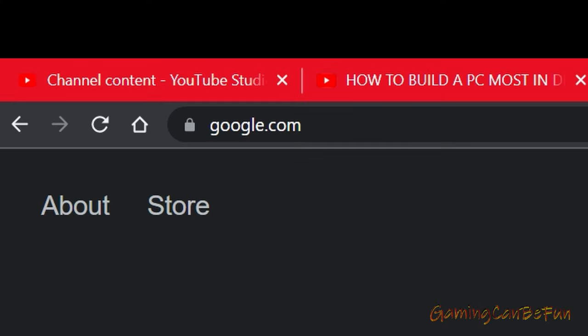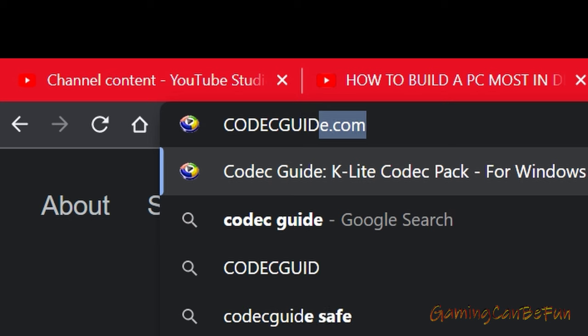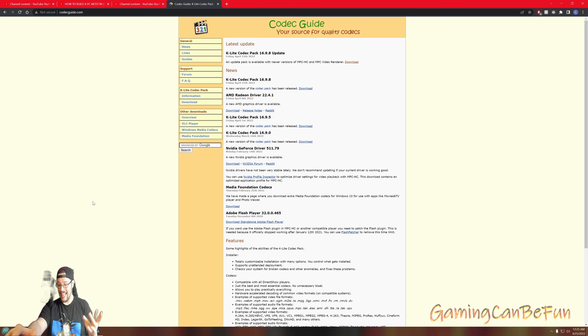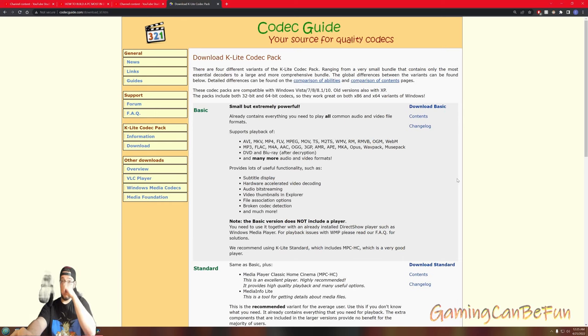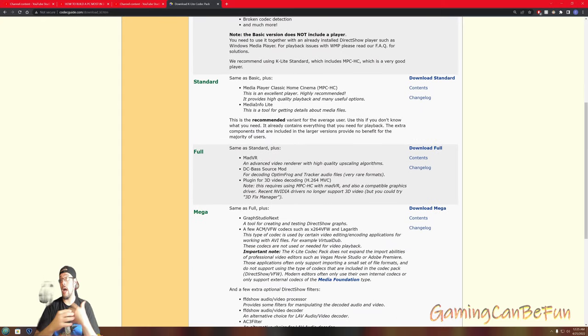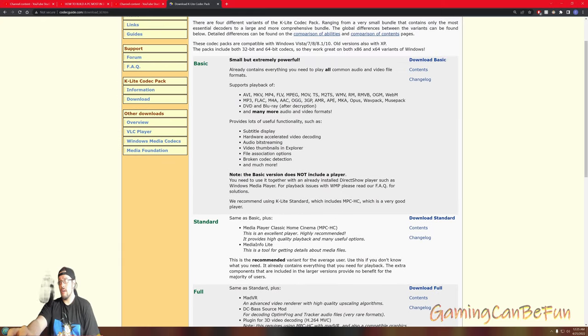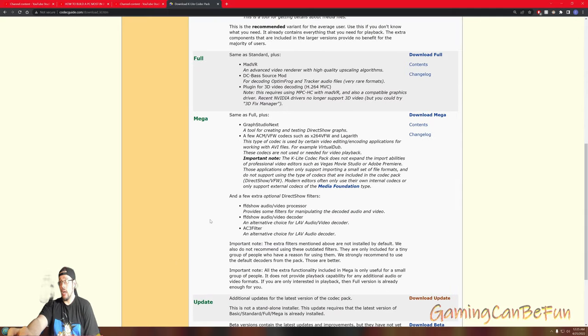So, like I said, the one I use, just go to a website called codecguide.com, and it's the K-Lite codec pack is what it's called. So, under here, K-Lite codec pack, you click on download, and it tells you what all it has. What I always download, because there's different ones here, is basic, standard, full, and mega, and I always get the mega. That way, I have plenty of video and audio codecs necessary for any of my video editing applications and any type of file playback. And it also comes with a classic Windows Media Player that far outshines the original Windows Media Player.